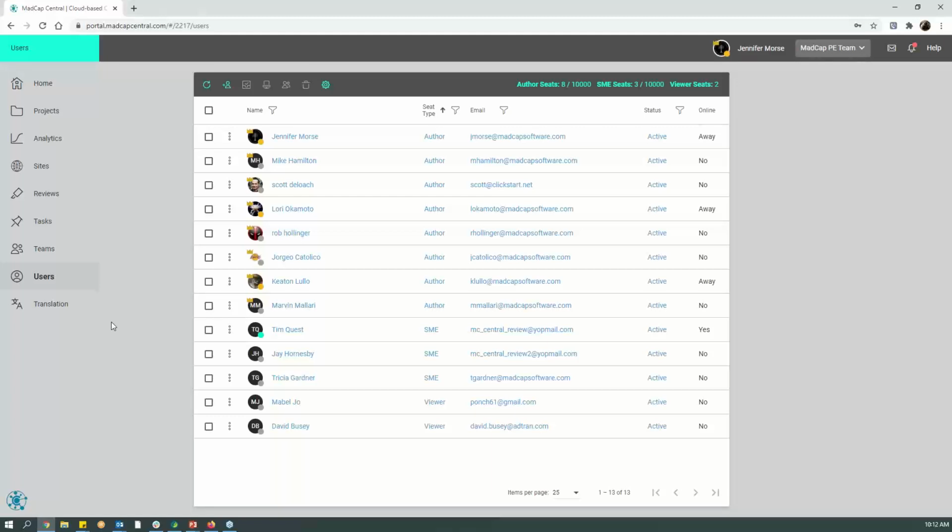There are 3 user types in Central. There are authors, there are SMEs, and there are viewers, and we'll talk about this. So let's say you're the first person to sign up for a license of Central. When you come to the users page, you're going to be the only name on this row. So you can see my name here, I'm an author.